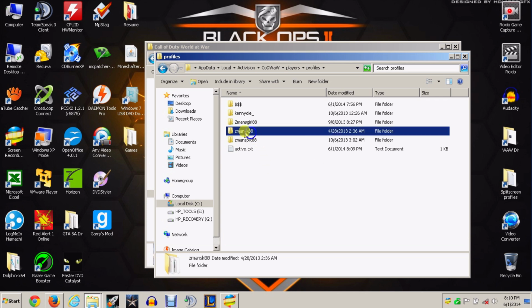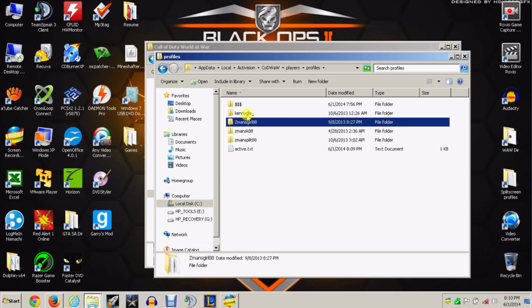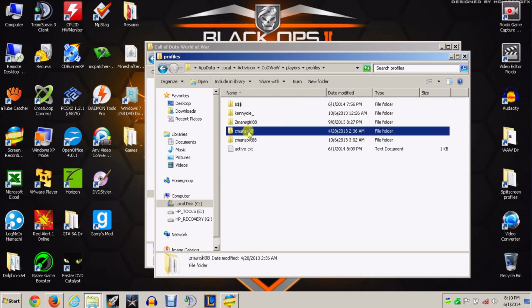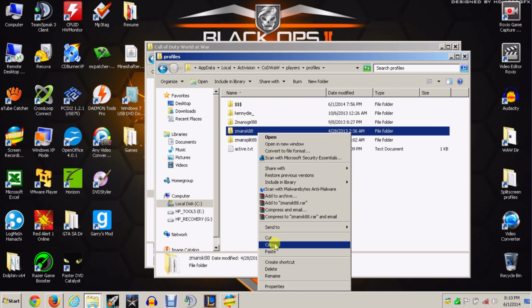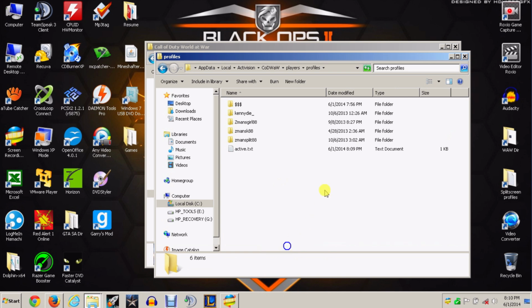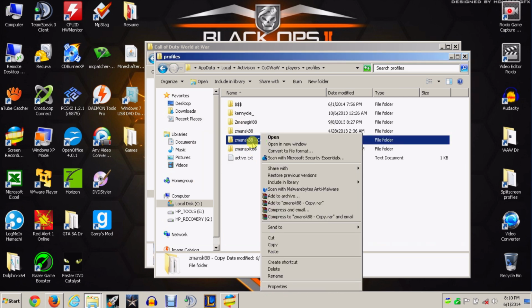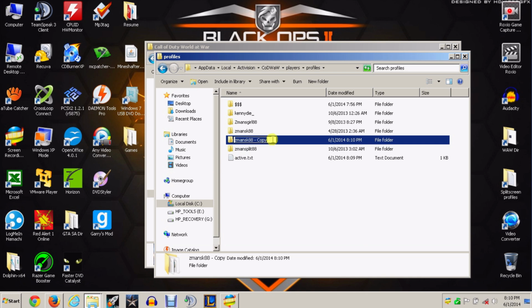Once you're here, you'll probably only see one. You need to physically copy and physically paste. I don't know how to explain that any better. It'll say Zimensky8 copy. You can't have any spaces, but you can make it whatever you want.